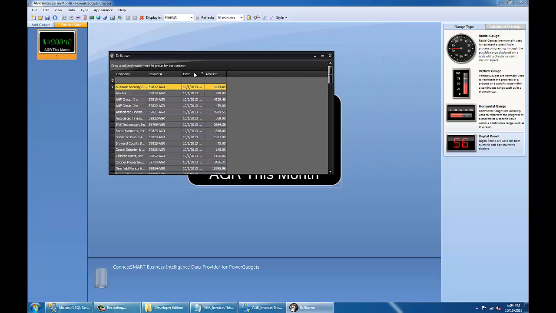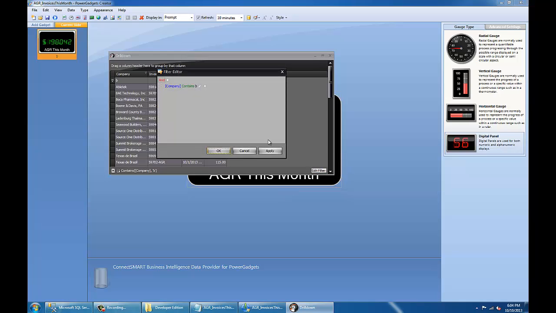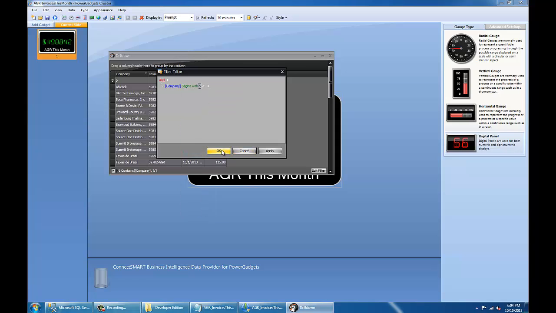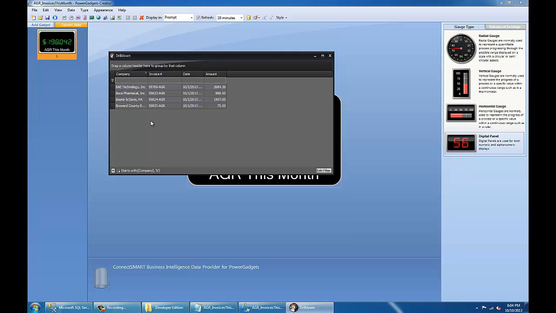And this is fully sortable. Say I just wanted to look at the companies that start with B. You would type in a B in the filter field, hit Edit Filter. And instead of contains the letter B, you would set this to be begins with. And we hit OK. And there we have all our companies for the month that start with B.